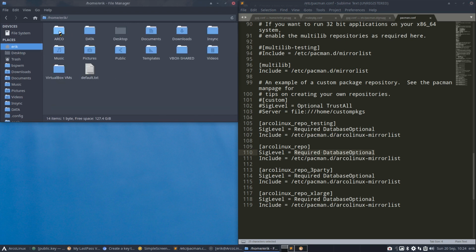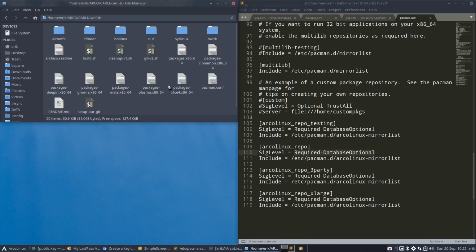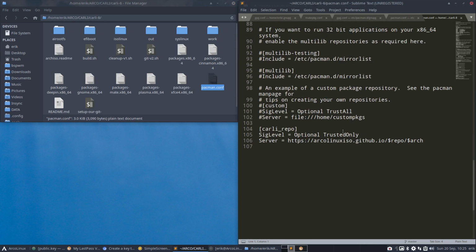Then we go to Carli number 8. Is there a pacman.conf? Yeah, we have a pacman.conf. What do we say here? Optional TrustedOnly. Okay, Control V. Required DatabaseOptional. So Google it, Required DatabaseOptional, Arch wiki, read, right? And then basically we say to Pacman, hey, check it out. There is a sign level defined that you should check that the signature is there. Okay, save.